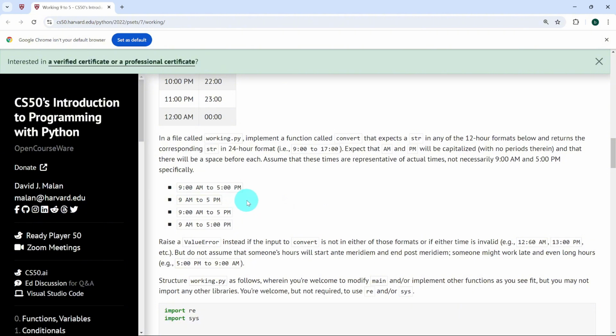to 5:00 PM, 9 AM to 5 PM without the zeros, 9 AM with a 0 here and 5 PM without a 0, or 9 here without the zeros and 5 with the zeros, AM and PM all in uppercase.